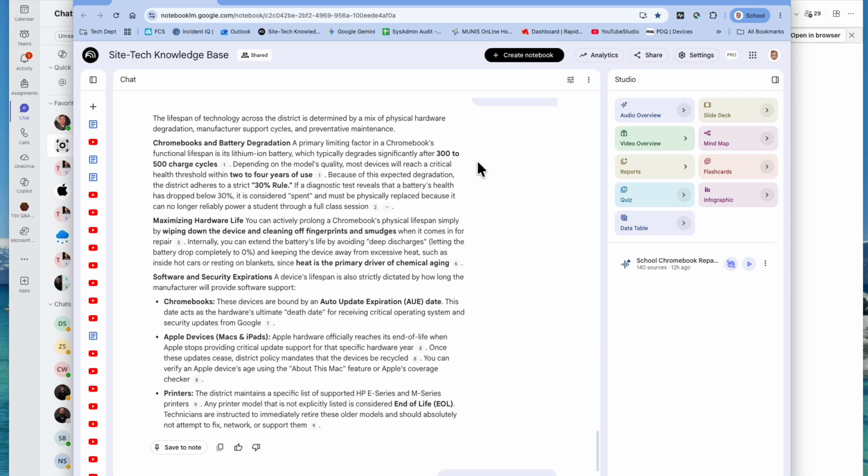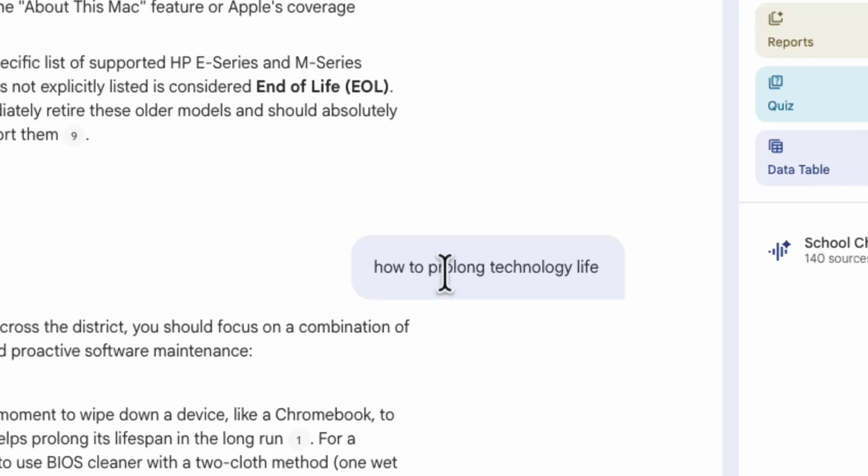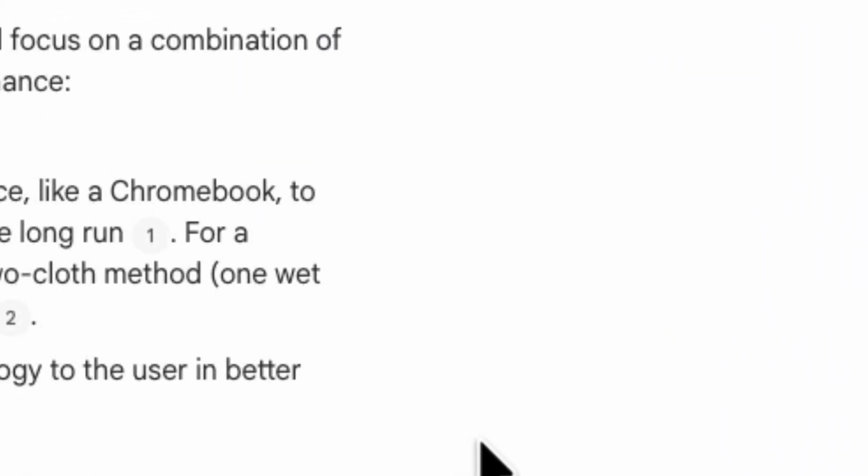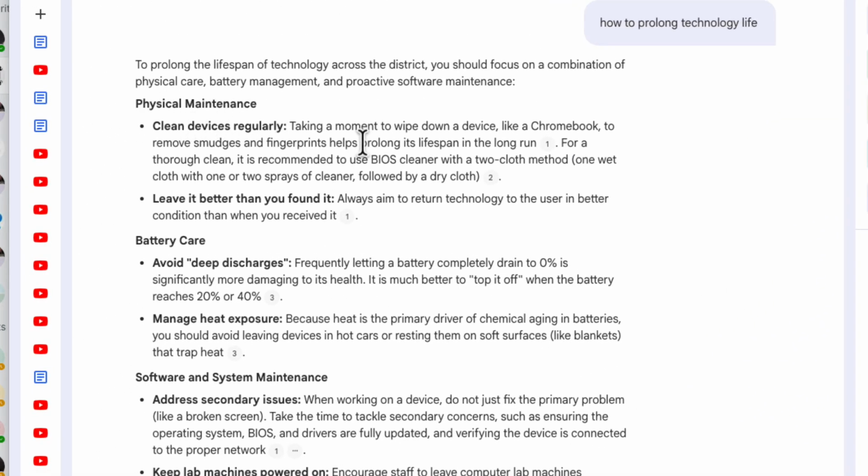Over time, it's not uncommon for technology to degrade. That's where we have the break fix mentality with tickets, and we're swapping out parts. The reason we do that is to prolong the technology life. And there's a few things. So you have physical maintenance. We're going to do regular cleaning and spraying, and we want to make sure that we dust and that type of stuff and wipe off the fingerprints.